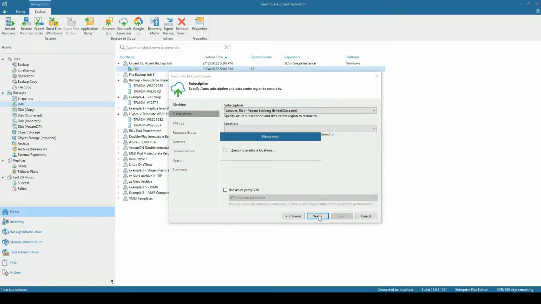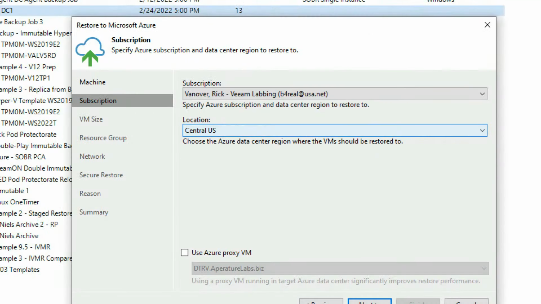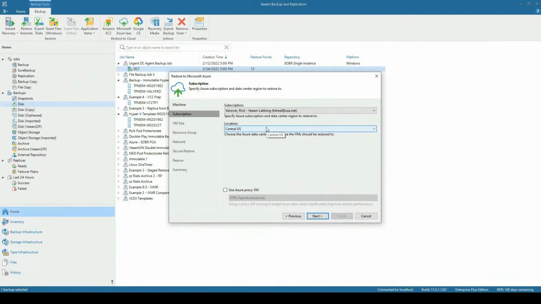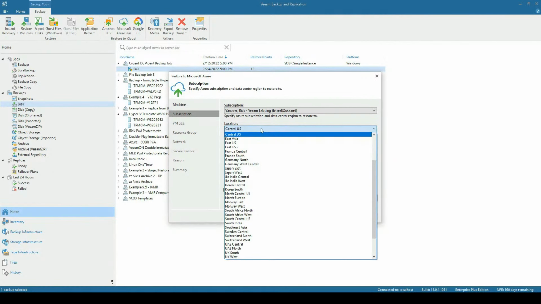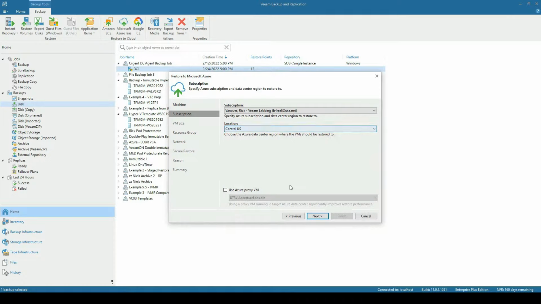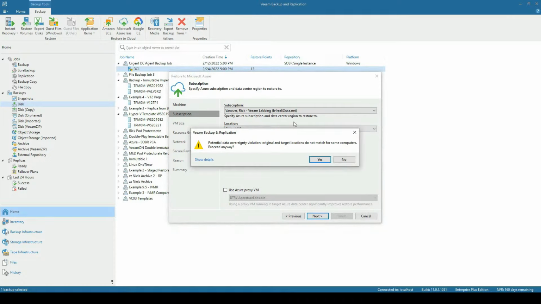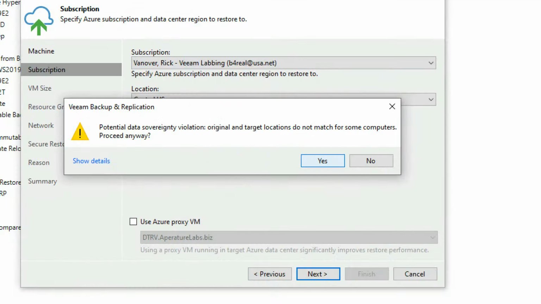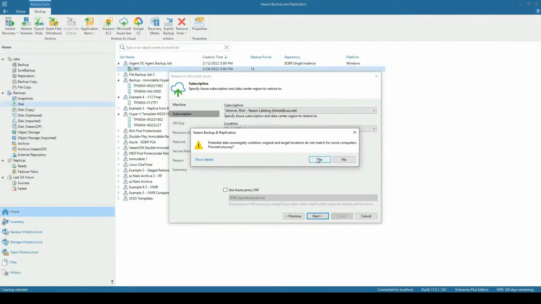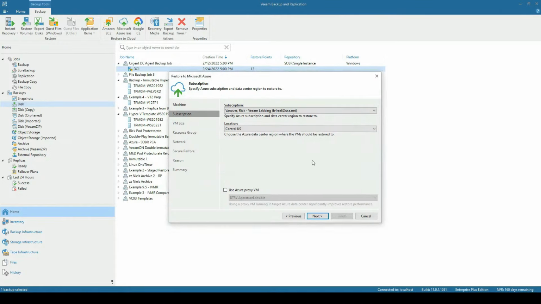Where am I going to put it? What subscription? Now, I already have that subscription defined in here. So the Veeam Lab account for Rick is in there. All right. I'm going to choose my region. All the standard Azure regions are there. Same behavior in AWS. And I am given a warning about sovereignty location because I haven't matched the locations for where the backups come from. So that's something you really want to think about when data starts leaving your control. Good to know, but I'm going to proceed.